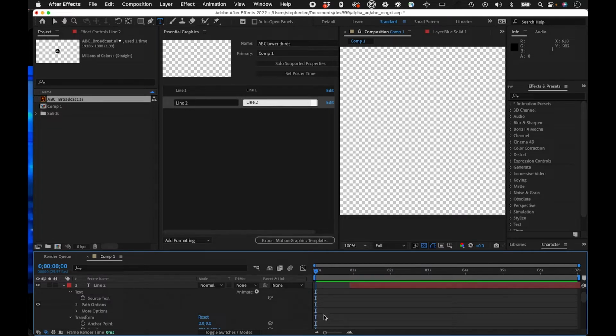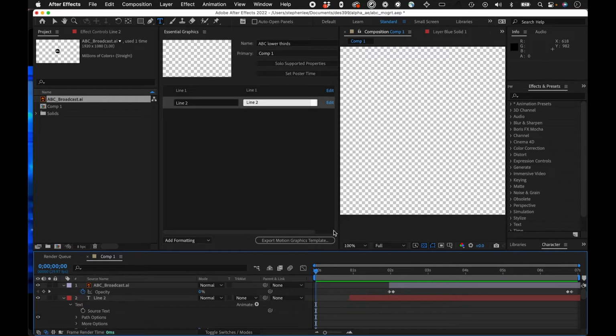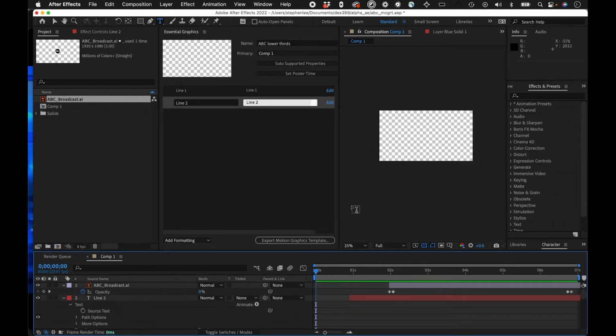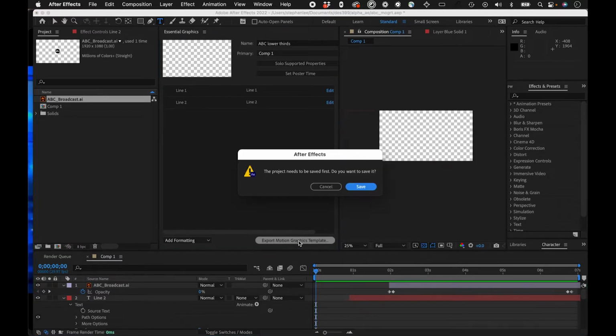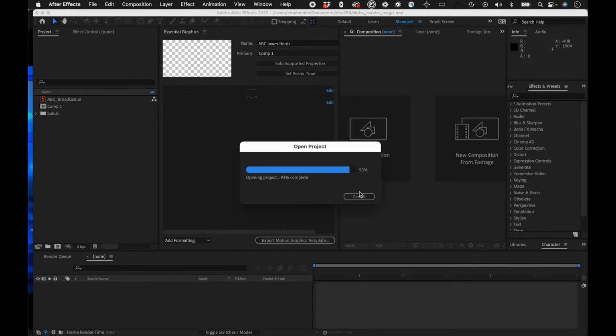Let's see if there's anything else that we might want to adjust. Maybe that's okay for right now. Just keep it simple. The next thing we're going to do is export this template out. Save it first. That's good.